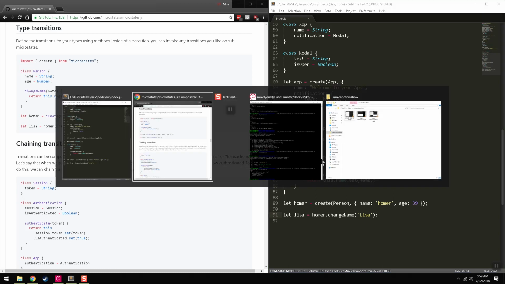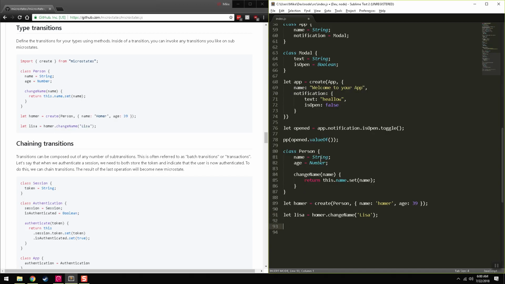Alright, so we've got a couple. Can you PP Lisa, and then we'll see that it is a microstate. And also, pretty print Homer before we do that. Yeah. I like that. Don't worry about the semicolons.